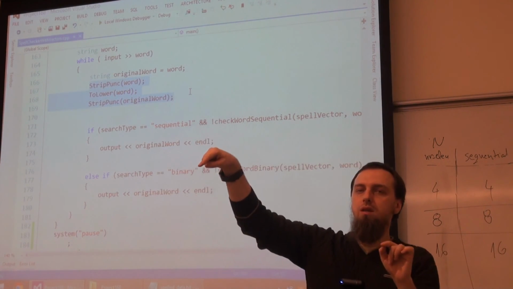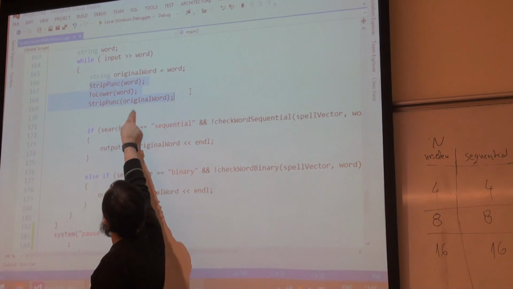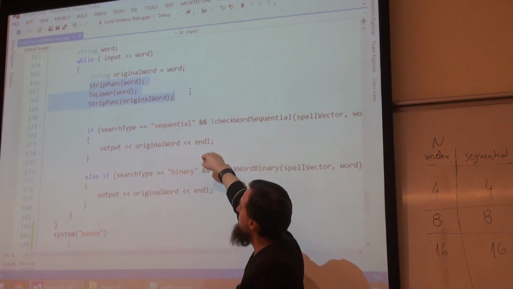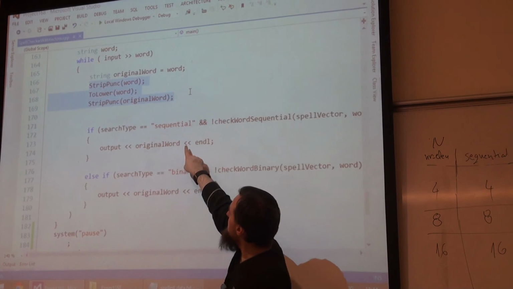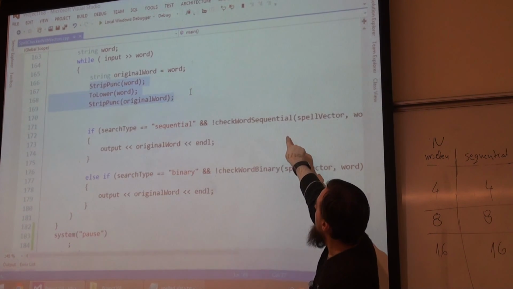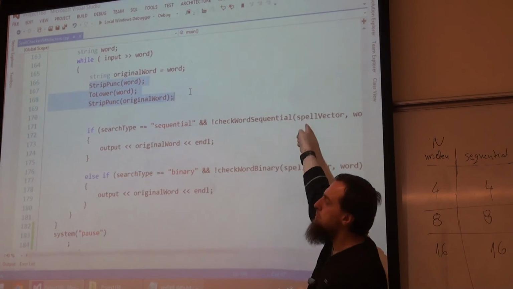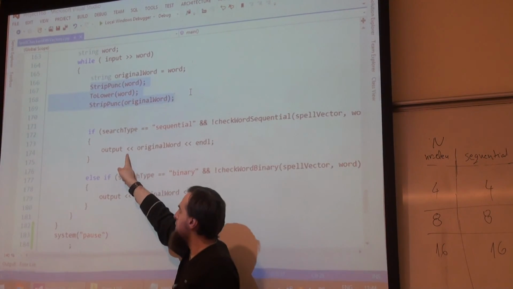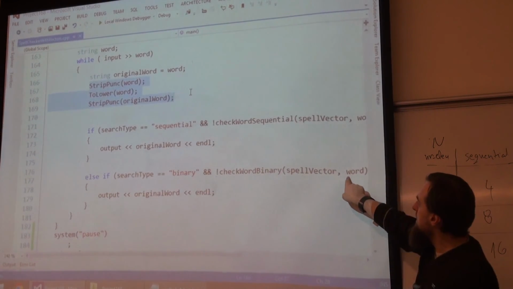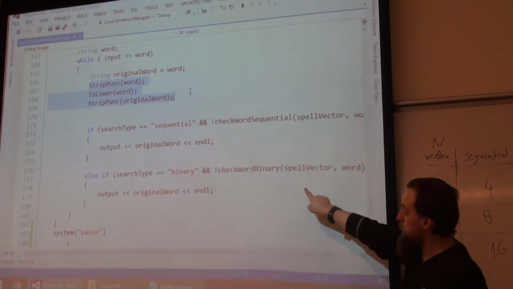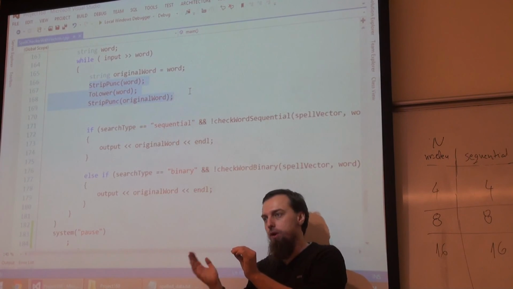I mean, lowercase a, uppercase a is the same. We don't care about them. Again, we strip punctuation to the original words. And now if the search type is sequential and the word does not appear in the dictionary, then we put it to the output file. Of course, if the search type is binary and it does not appear in the spell vector when we check it in binary form, we append it, we write it to the output.